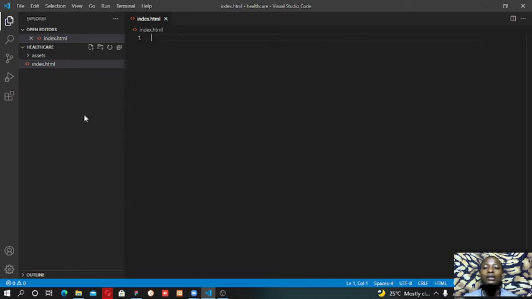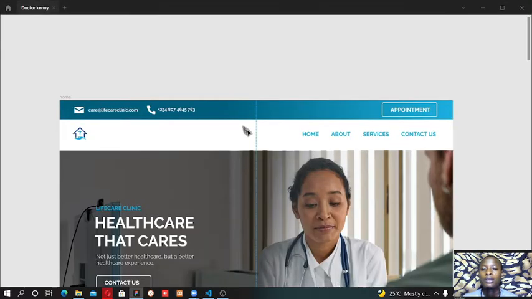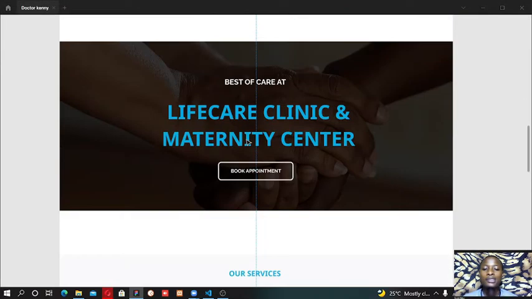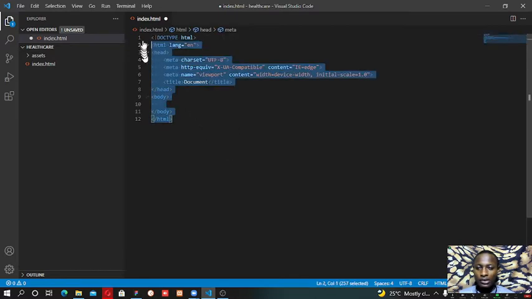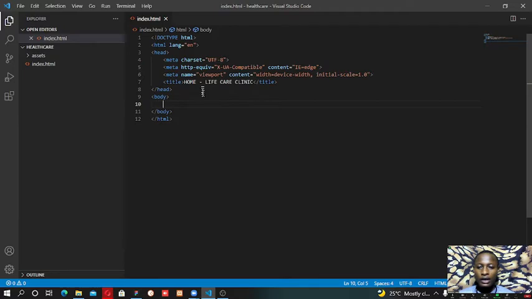So this is it, guys. This is what we need to get started, because as you can see, this is just a one-page website. So without wasting time, let's jump right in. Okay, if you're on Visual Studio Code, you just have to type HTML, then come to HTML5 and tab, or you press enter. So we have the basic structure for HTML right here. I'm going to change the title to home, then life care clinic.